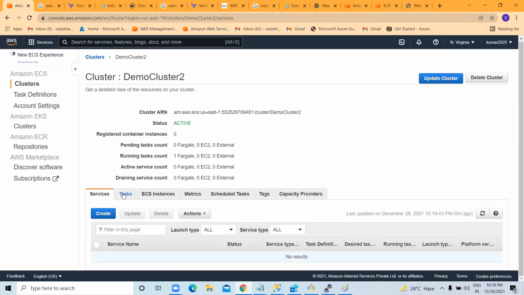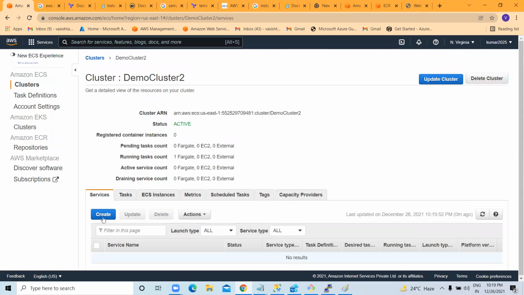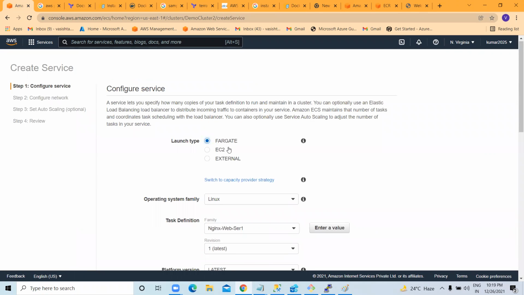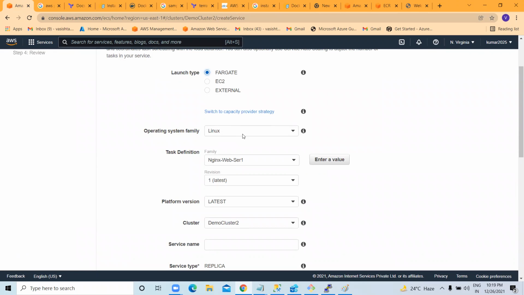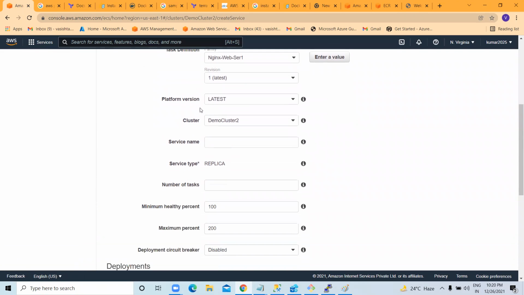Right now only one image I am running, so I want to run multiple images at a time. Just click on create service. Use Fargate technology. You can use any of the three methods. My image is running on a Linux operating system. This is my application name, this is the platform, and this is the cluster I am selecting. Service name: demo service.